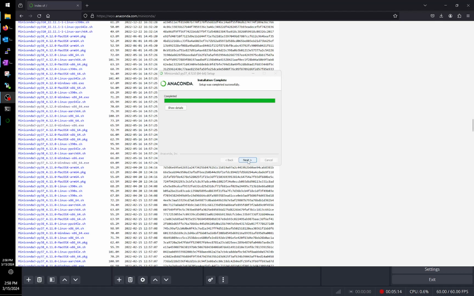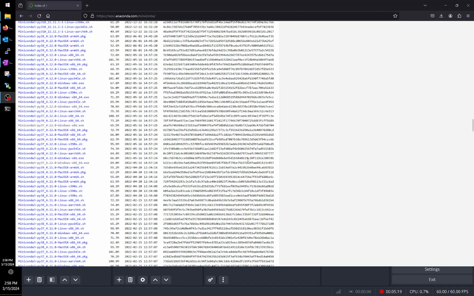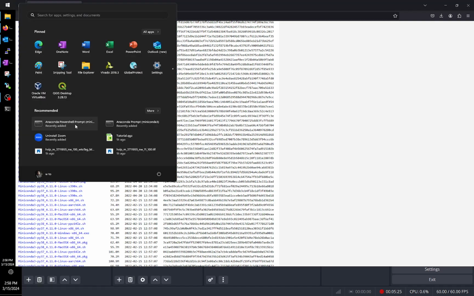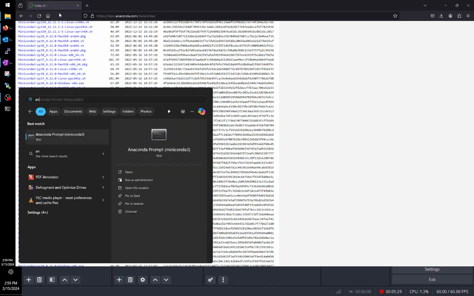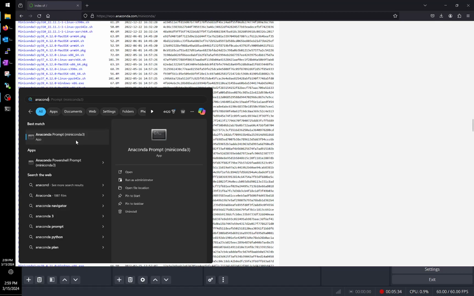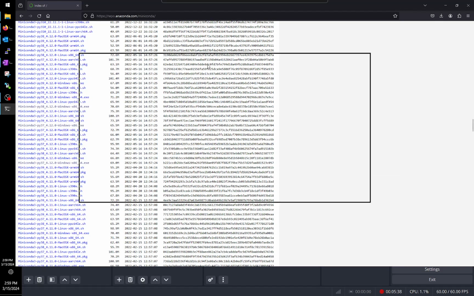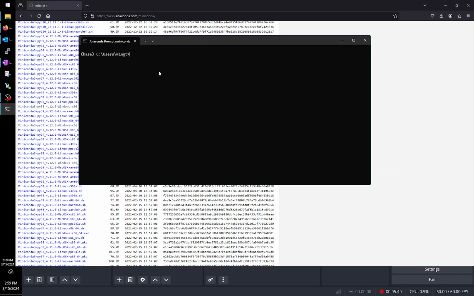Okay, it's done installing. You can then check all these tutorial items. What we're going to do now is run this thing called the Anaconda Prompt. So if you click on your Windows menu and then Anaconda Prompt, which is under Miniconda, click on that. It's going to bring up a little black box like this.